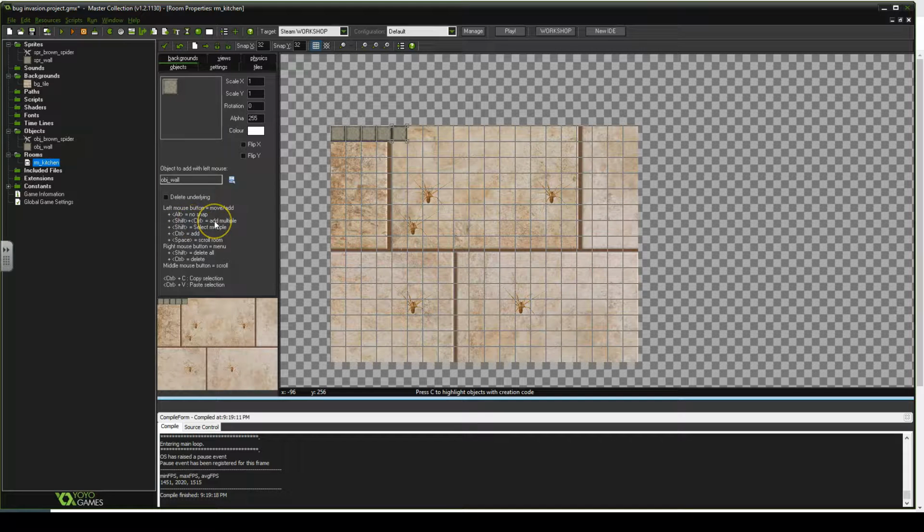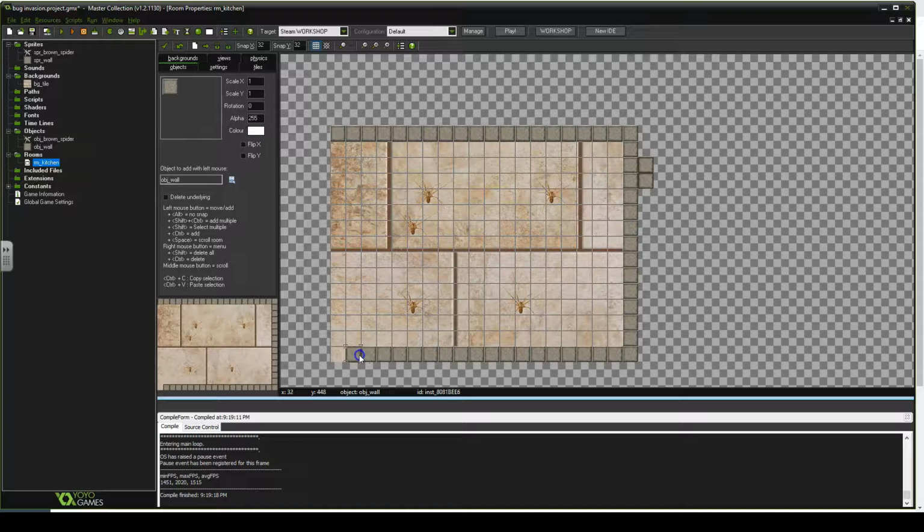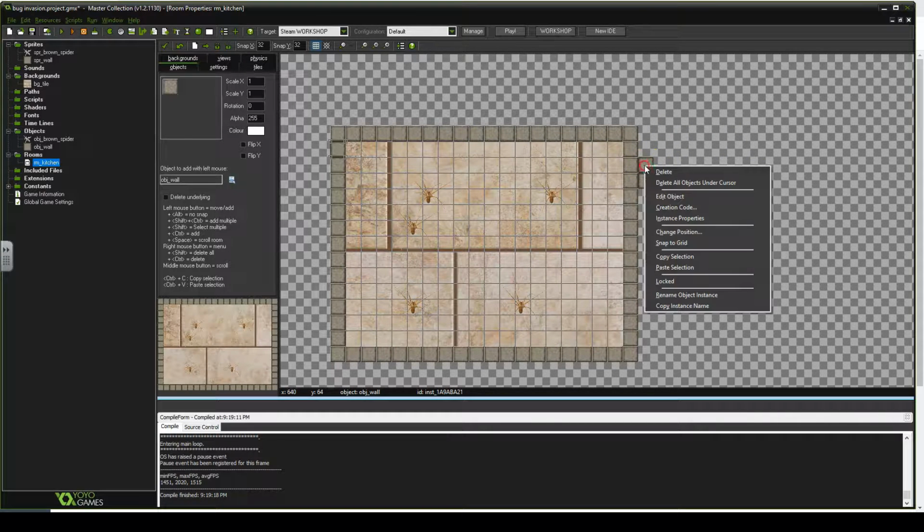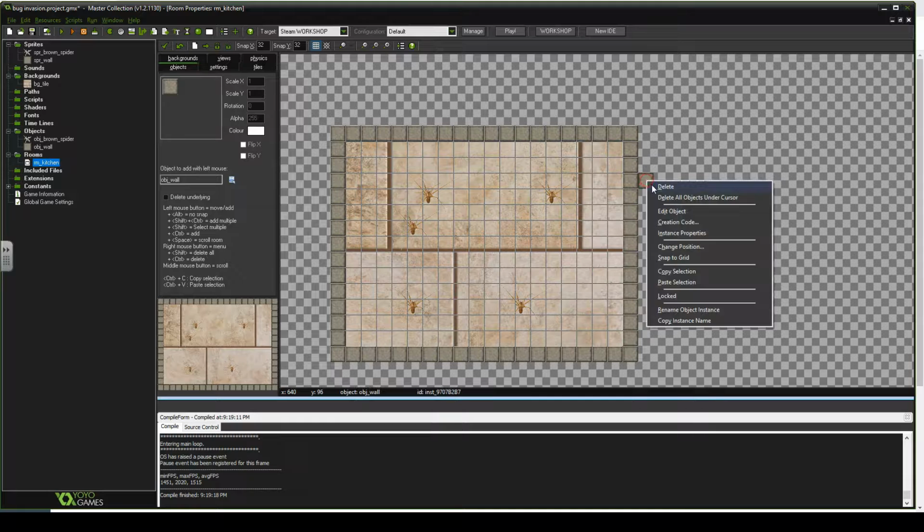If I want to add multiple, I can hold down Control Shift and click and drag. So now I'm just adding a bunch of these wall objects, and it's not going to take me too long because I can just drag this around the room. If I add some extra ones, I can certainly just delete them. So I just added a bunch of objects to that room. Now these ones over here I want to delete, so I can right click and delete these.